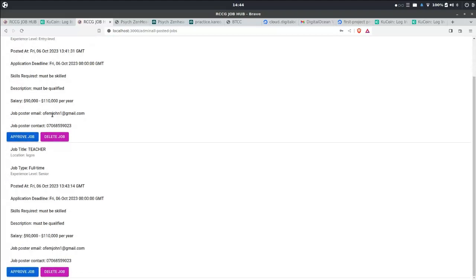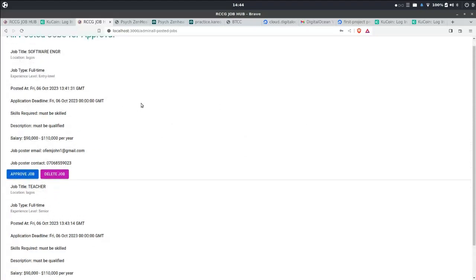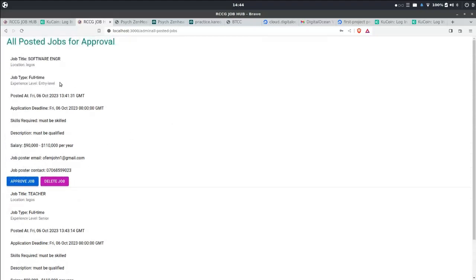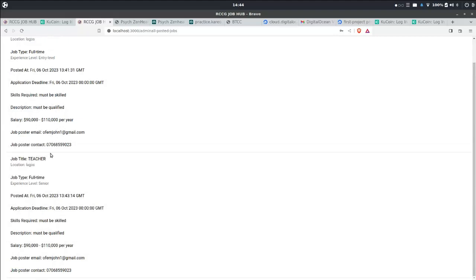We even have the poster's email and the poster's phone number for the admin to call when necessary to make enquiries about this job before you can approve. So you can either approve the job, and if the admin doesn't feel comfortable about this job, the admin can delete the job. So I'm going to approve these jobs for today.